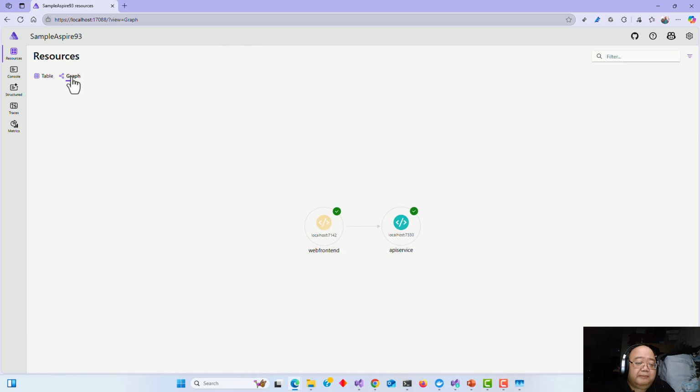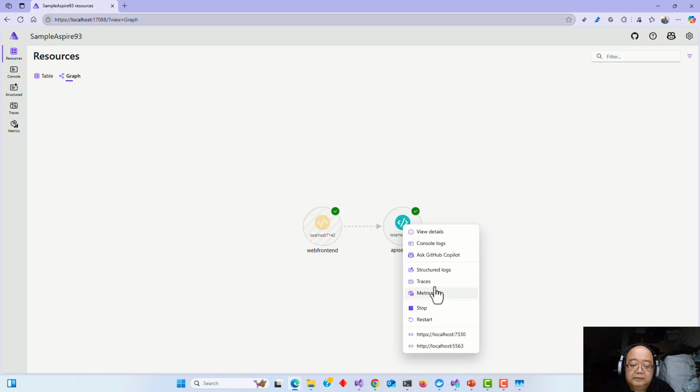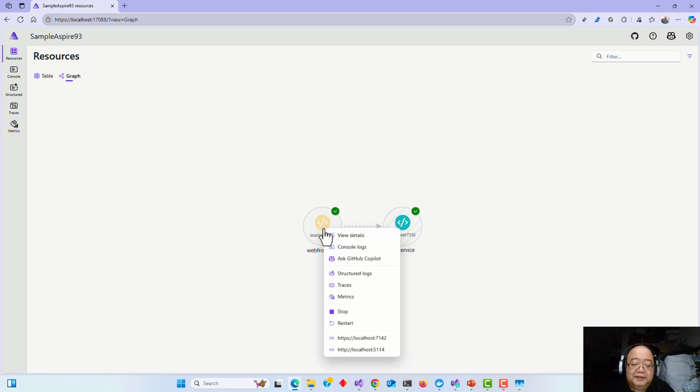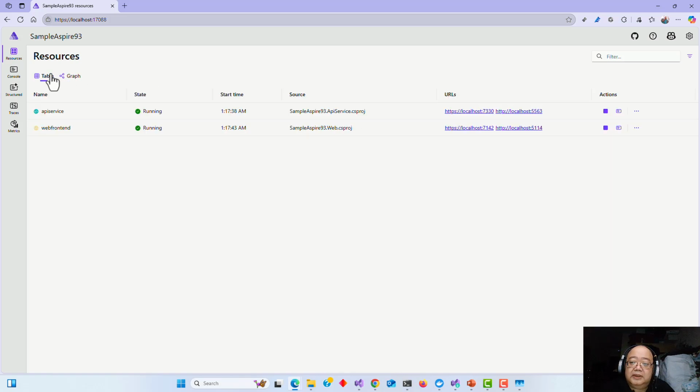And let's go to the graph. So web front end depends on API service. And now we have a context menu. Yay! This is very nice. Not just that, but oh yeah, we now have GitHub Copilot. Chat with GitHub Copilot.